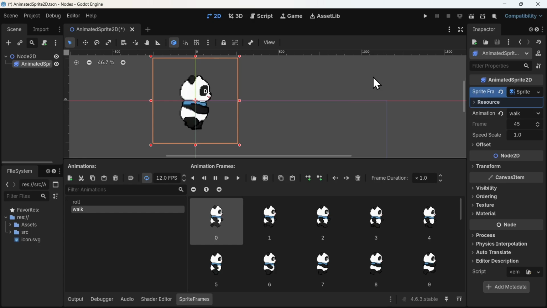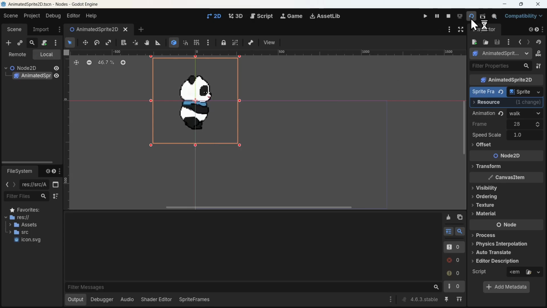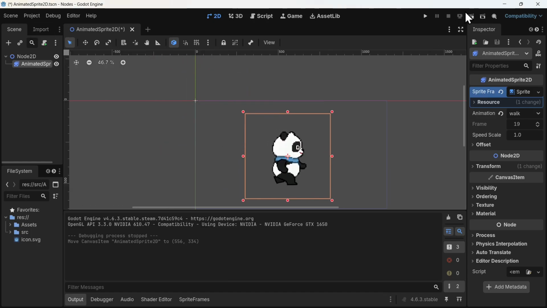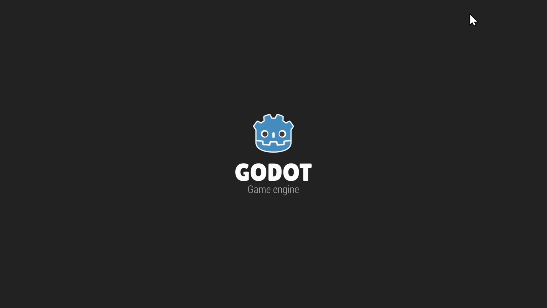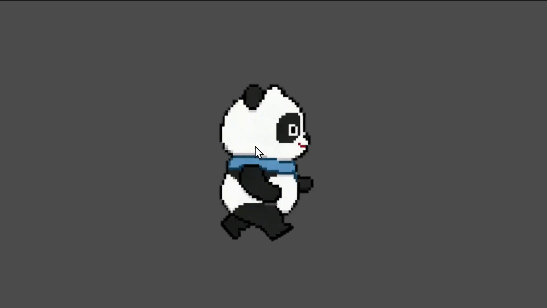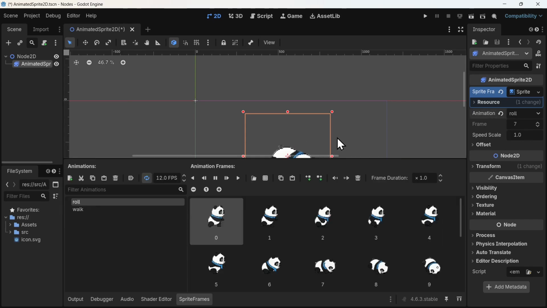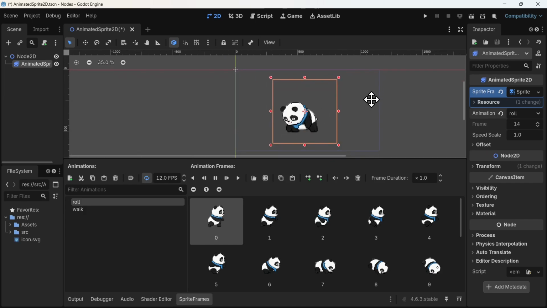Now that we have the animation set up, I'll just go ahead and click play. And you can see that the panda is not moving at all. I'll move it to the center so you can see it better. It's not moving, it's stuck on the first frame. Why does this happen? Because here we have set the animation as walk or roll, but by default it doesn't play. We need to tell it that it should play as we start the scene.